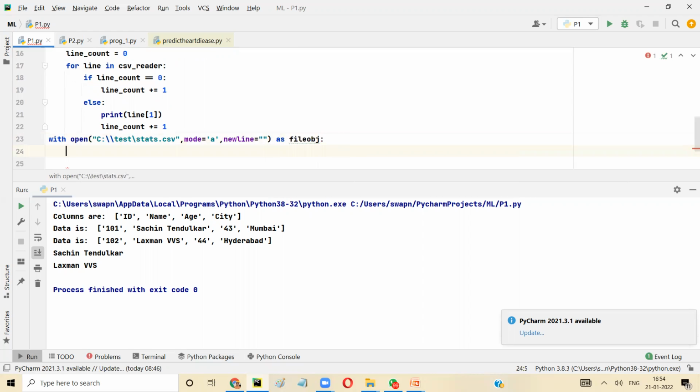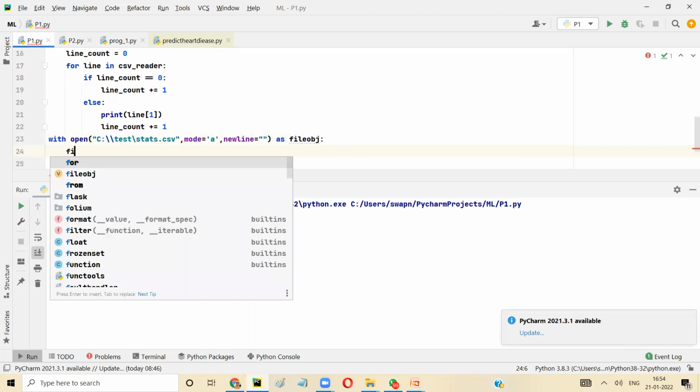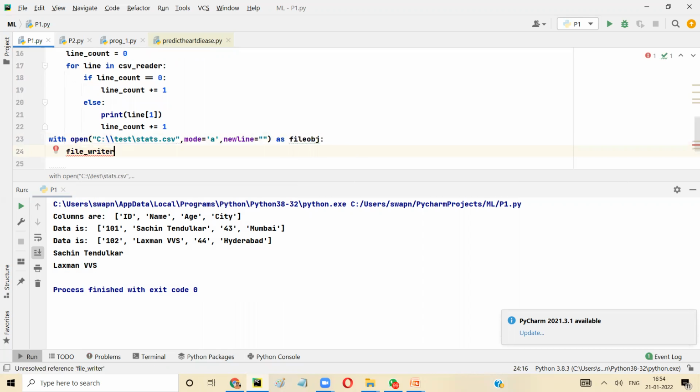Then I'm going to say file writer, something like that. File writer equal to csv.writer. First you give the handle, the object, so it knows where to go and write. Then the delimiter, what delimiter it should add. Delimiter is comma. What's the use of delimiter?